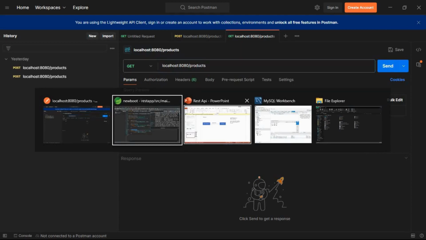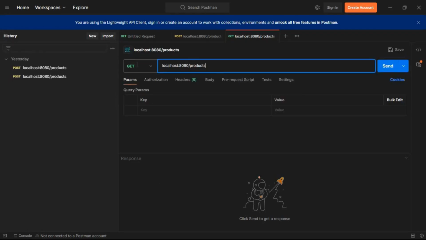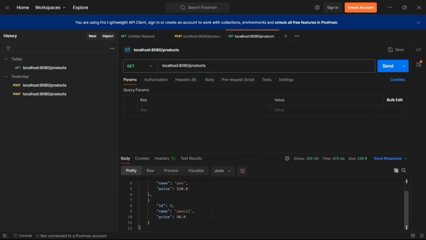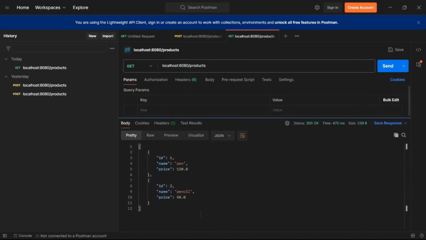So I am using products on top of my controller. Just go and check your controller. This is my ProductController. So you can just use GET. So send the request. Here you can get an array. As you see, I have only two records, so I am retrieving all the data which is there in my schema.